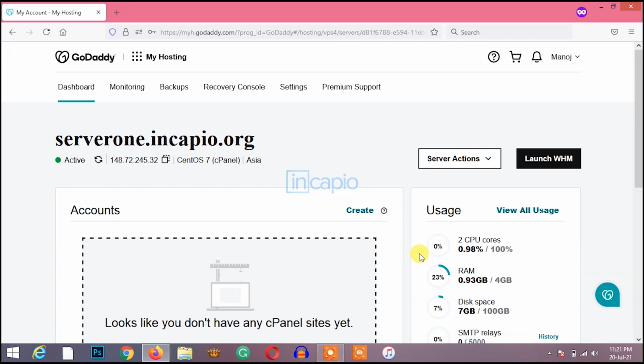Let's talk about the various options available in the dashboard to organize your server. At the top left, you should notice the server name, and beneath the server name, you will find the primary IP address of the VPS. On the right side of the server dashboard, you should observe two options. The first option is Server Actions and the second option is Launch WHM. The first option, Server Actions, is used to stop, restart and rebuild your server. And the second option, Launch WHM, provides direct login access to the WHM interface.